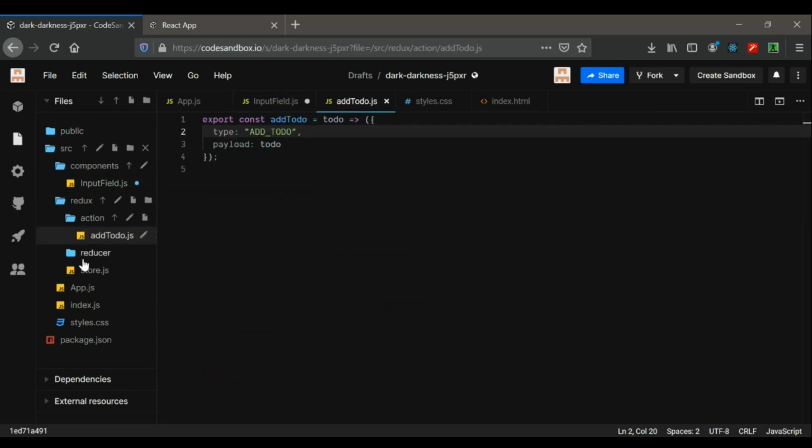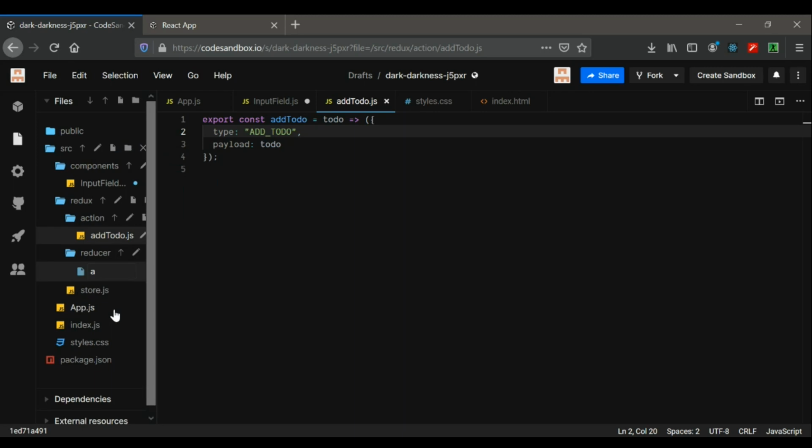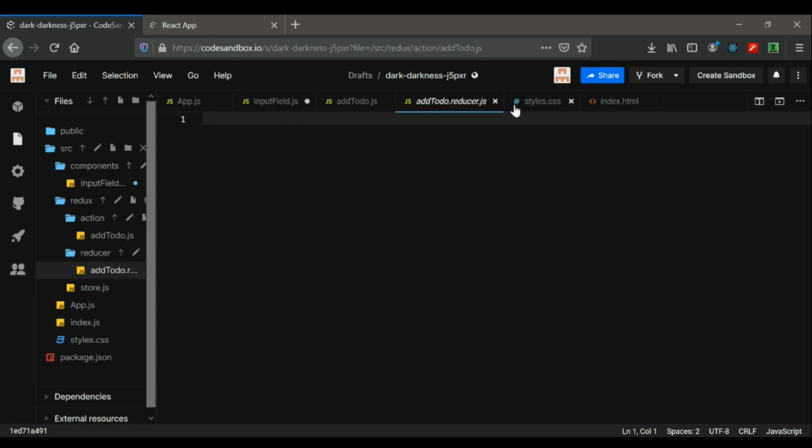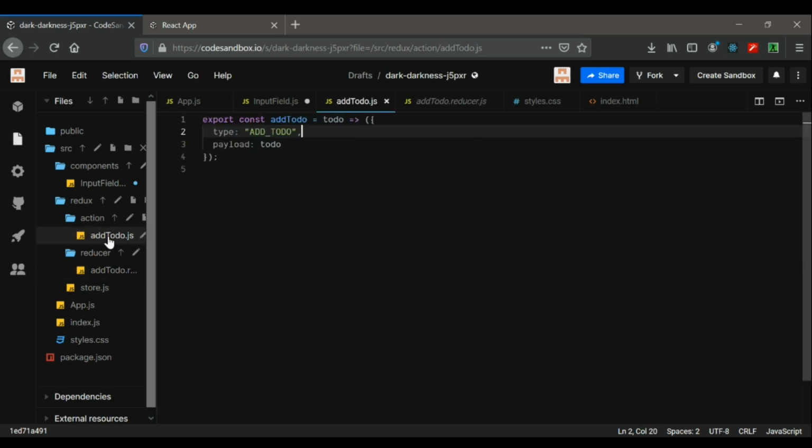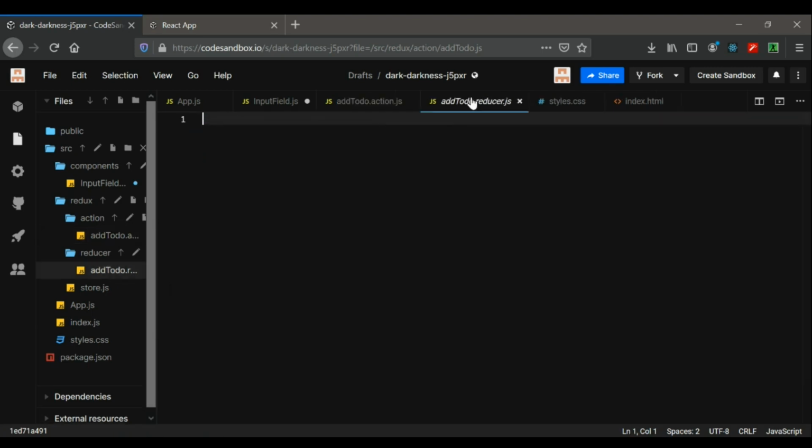Now let's see. Now in here, this is the reducer part, and this is the important part because we're gonna see why it is. So now in here I'm going to use, you can give the name anyone you want. I'm going to give just name AD, it just looks good. So I have given the name add to do dot reducer.js. So I'm going to also change the name of add to add to do action.js. Now just save it.